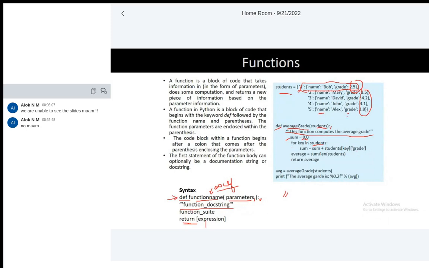So first iteration, I get 2.5, that I add to sum, store it back into sum, right? So only this statement is there with a tab space in the for loop. So only this statement is there within the loop. So I go back, change the value of the key. I take the next key value, which is 2.